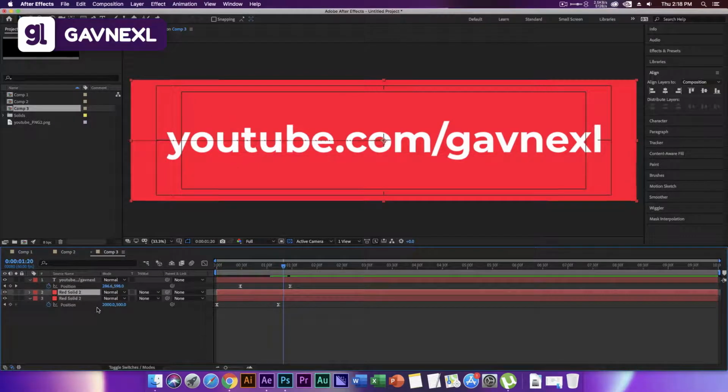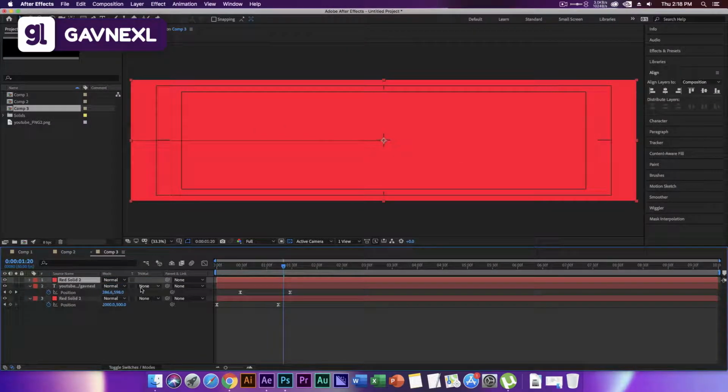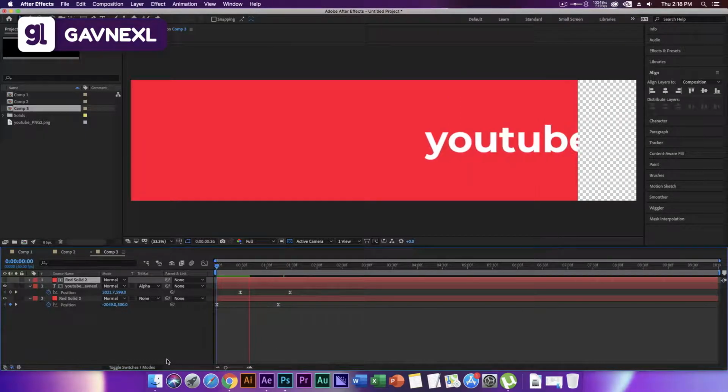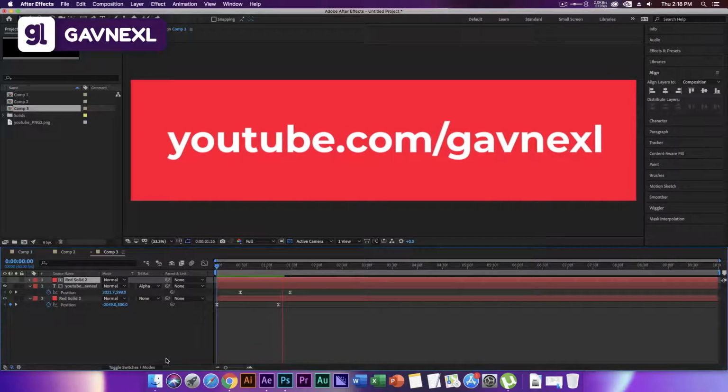Then just duplicate the red layer, place it at the top and select the track matte to alpha matte red. If you cannot see the track matte, then make sure to click on this toggle switches and modes, and then you will see that. So if you play the animation, it will be something like this, as you guys can see.